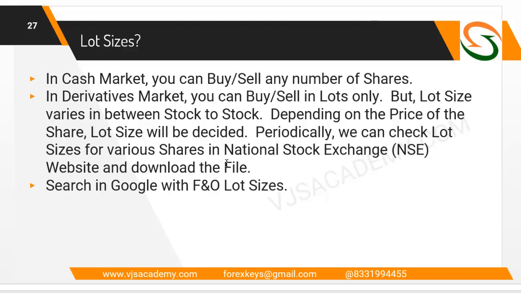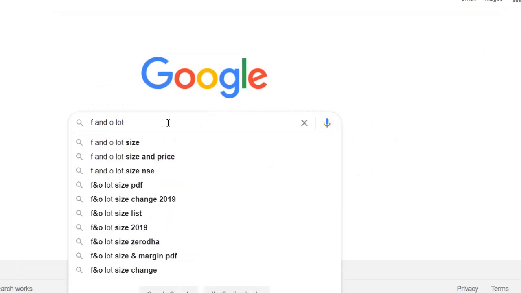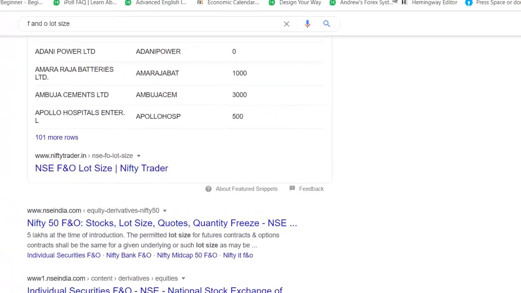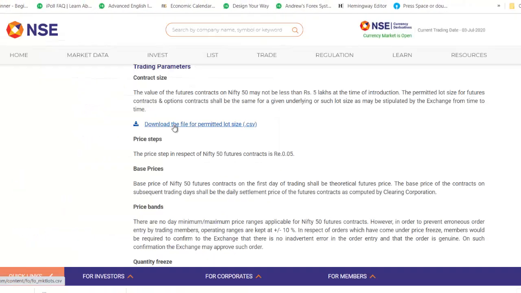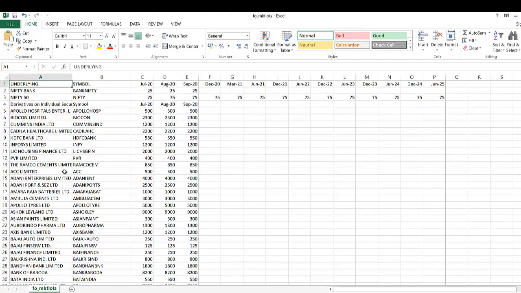You can check that. Go to Google and search for F&O lot sizes. It will take you to the NSE India website. Here you can see the option to download the file for permitted lot sizes. You can download this. Here is the file. You can see here the stock name and the symbol and all three contracts.